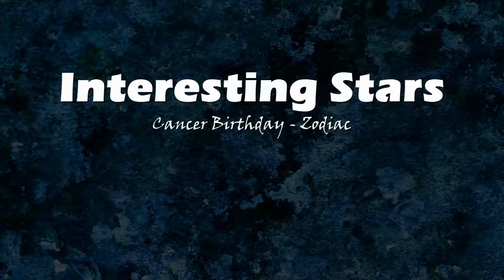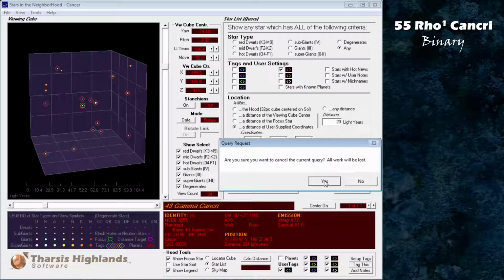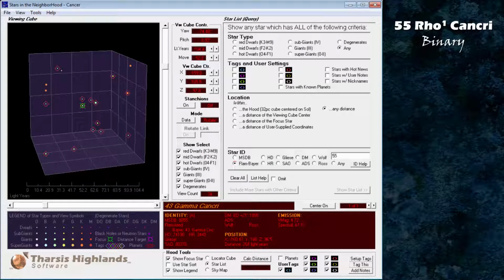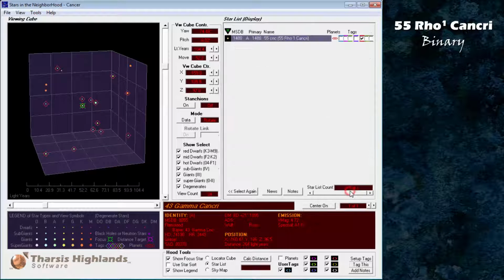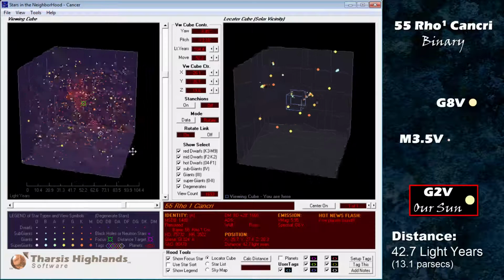Interesting stars. Perhaps the most interesting star is 55 Rho 1 Cancri. So far, scientists have discovered five planets in orbit about that distant sun. 55 Cancri is a G8 dwarf at about 42.7 light-years distance.